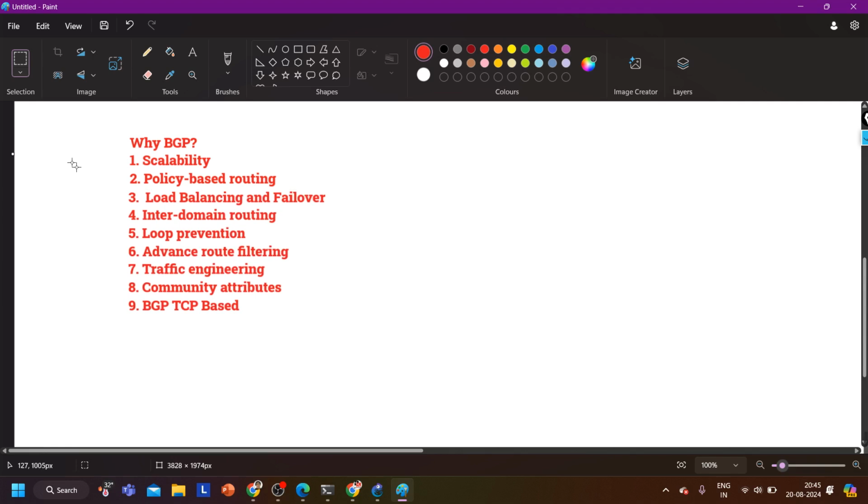See, BGP is slower than the OSPF protocol. OSPF is a much faster protocol than BGP. So for our internal network, BGP is not good, right? Even though we can use BGP inside my network.